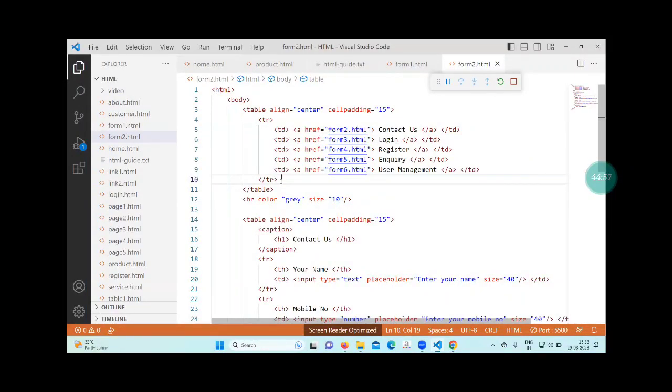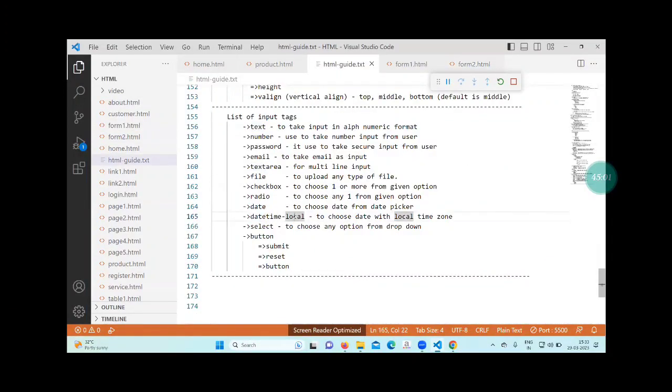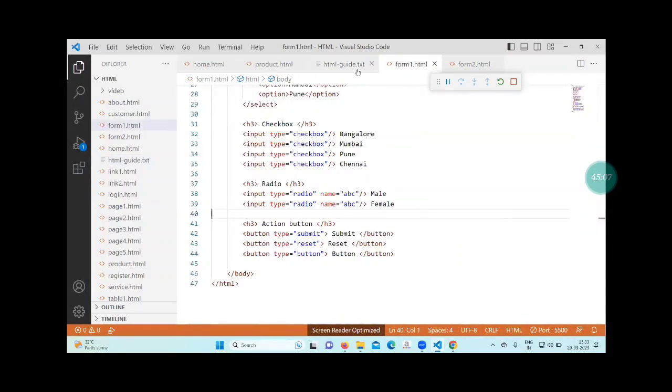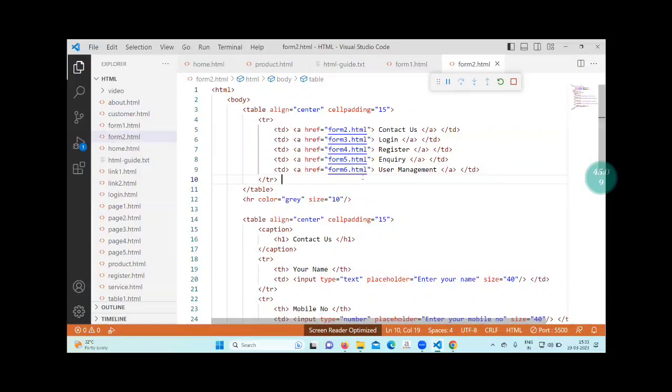Form related: we created this one file. In it we will add property values and write all those notes. What maxlength means, what size means, what placeholder is. Form related properties and all, we will see. For these 3 files, we will spend 2-3 days. You will get a very good idea.